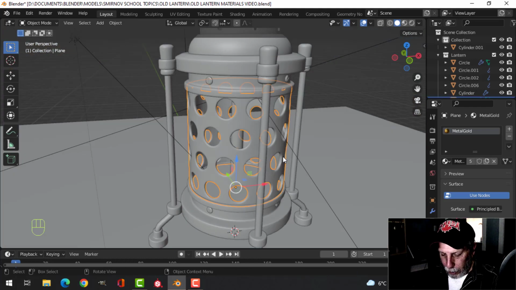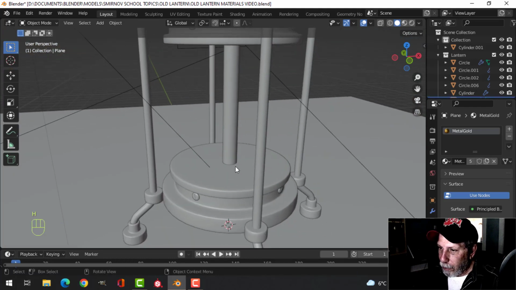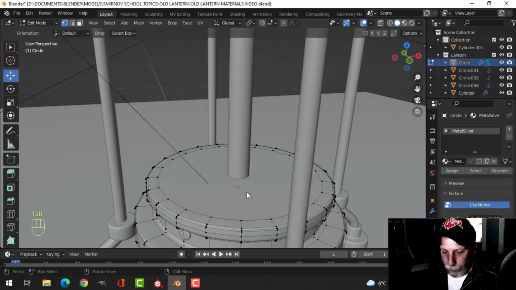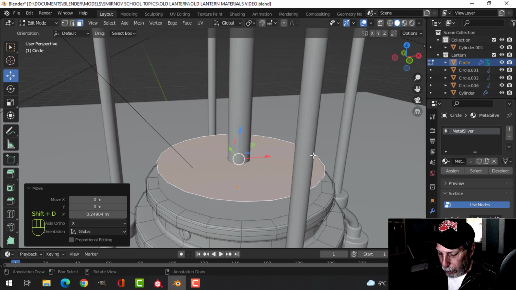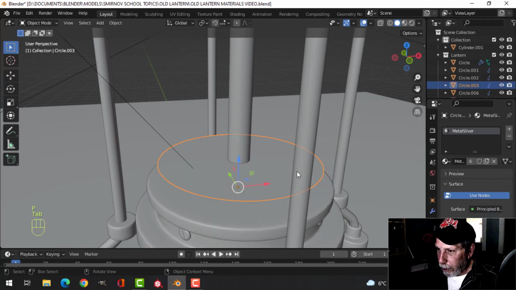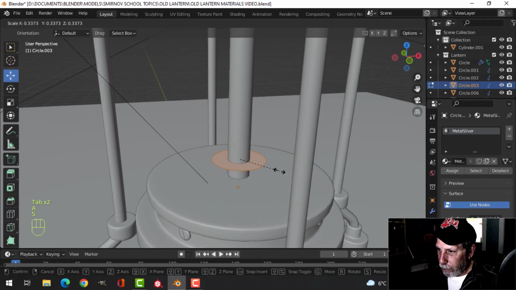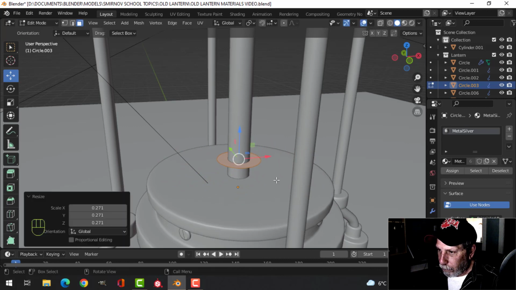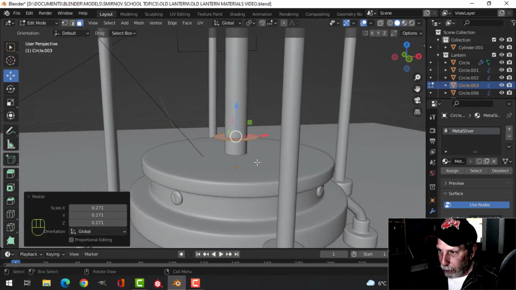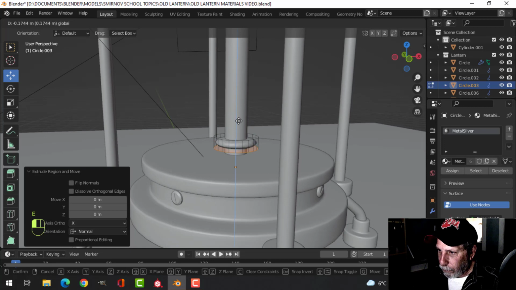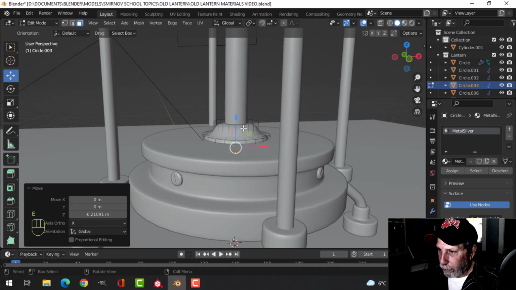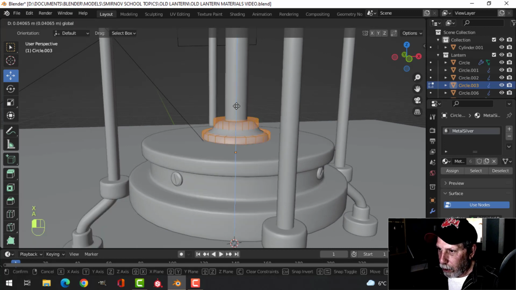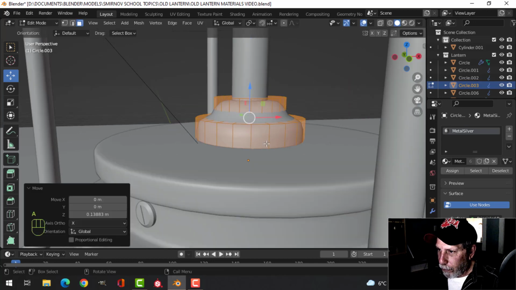I'm going to hide this. I need to make a little stand for this thing, so I'm just going to come in here and select that, Shift D to duplicate it, then P will break it out. Let's scale this down. Do something like extrude it down, scale it out, extrude it down, make sure we don't have any back faces. Let's put that up there.